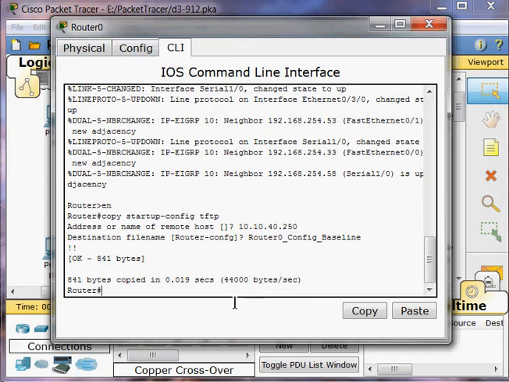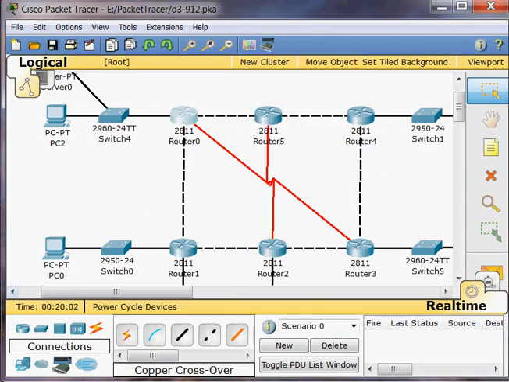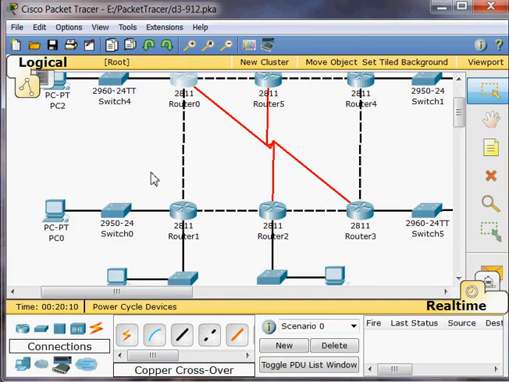We should be able to compare the baseline every time major changes occur, and also periodically checking performance against the baseline will assist in proactively identifying potential problems. So again, that completes this activity. We created a performance baseline and a configuration baseline, and then we copied our startup configuration from router 0 to the TFTP server and named the file router 0 config baseline.